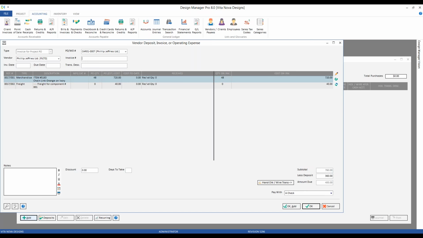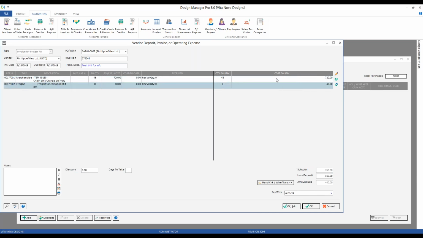Let's put our invoice number in. We'll use today's date, that's just fine. Transaction description: final bill for wall covering. Now again, we can make any changes to the cost that we may need, but let's focus our attention on the application of the deposit in the totals region.